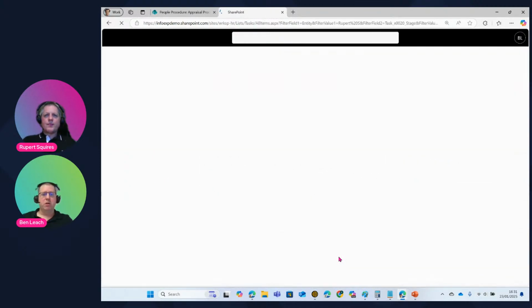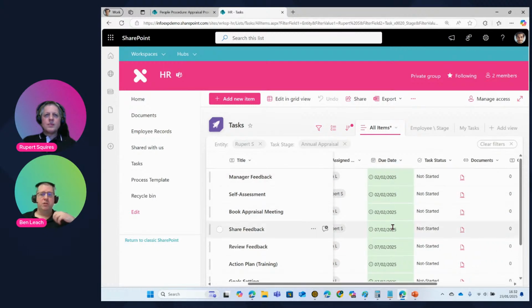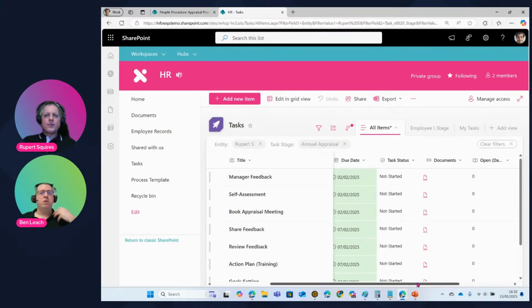So if we take a look at those individual tasks, we can then see for each of those tasks, when the Power Automate flow has run, it's looked at that choice field value and said, okay, in this case, substitute employee with Rupert, substitute manager with Ben. But again, we have our due dates and all these other things that we can do in our filtering, et cetera, et cetera.